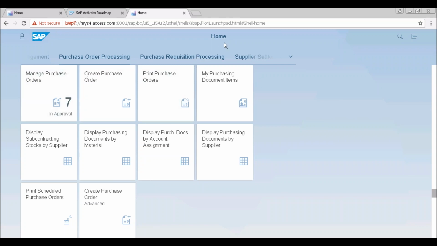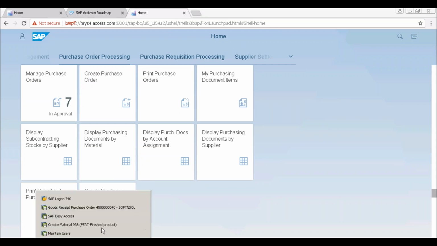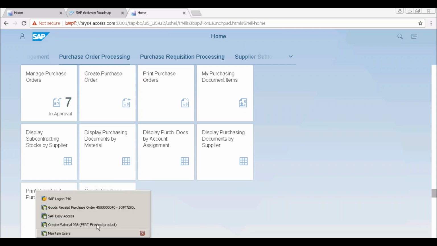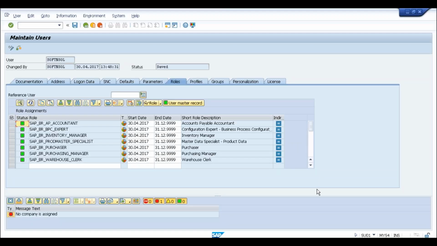This is something which will be available to you as soon as you log in using your user ID and password. Your user ID and password will be exactly the same as what you used when you logged into the traditional GUI. So there is no separate user ID and password for this. Even the roles, as I told you, are maintained from the common place, which is SU01. So this consists of the standard roles from the GUI point of view and from Fiori point of view also.